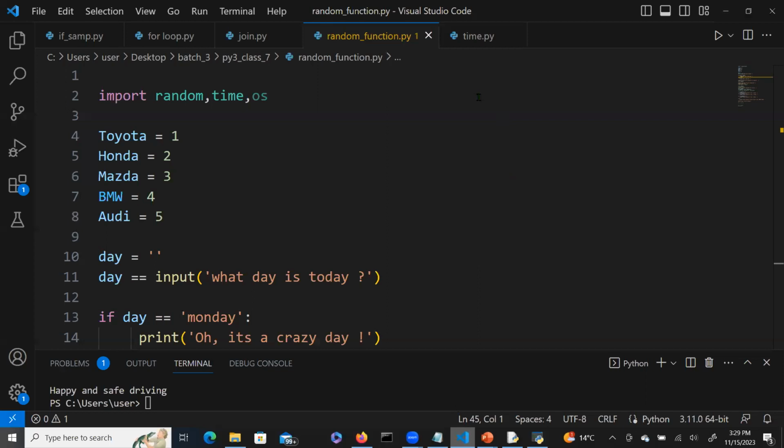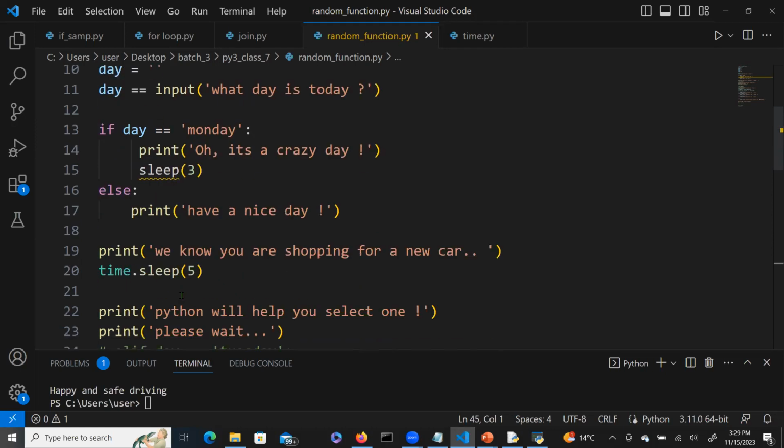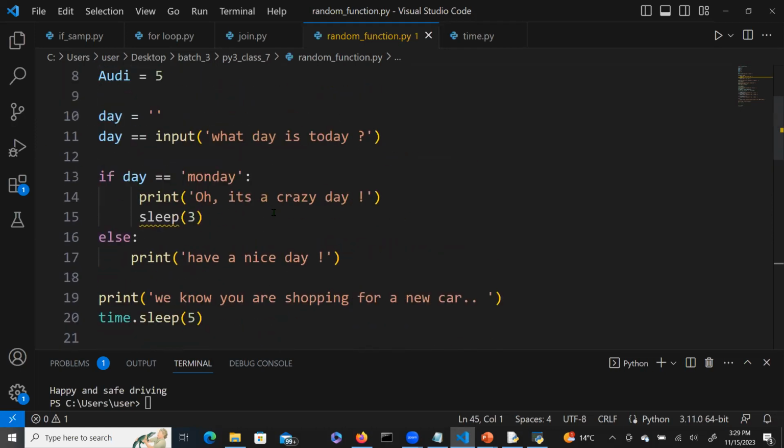You will understand soon. So this is VS Code. VS Code is a platform, an environment where you can write Python programs, very long Python programs, and run them. Now this is a Python program I created for you for learning purposes. It says import random, time, OS. You will see all the colorful lines, and then you see Toyota, Honda, Mazda, and day, and there's also if. This is a Python program, a multi-line code. The program has so many lines inside. These are all Python programs.